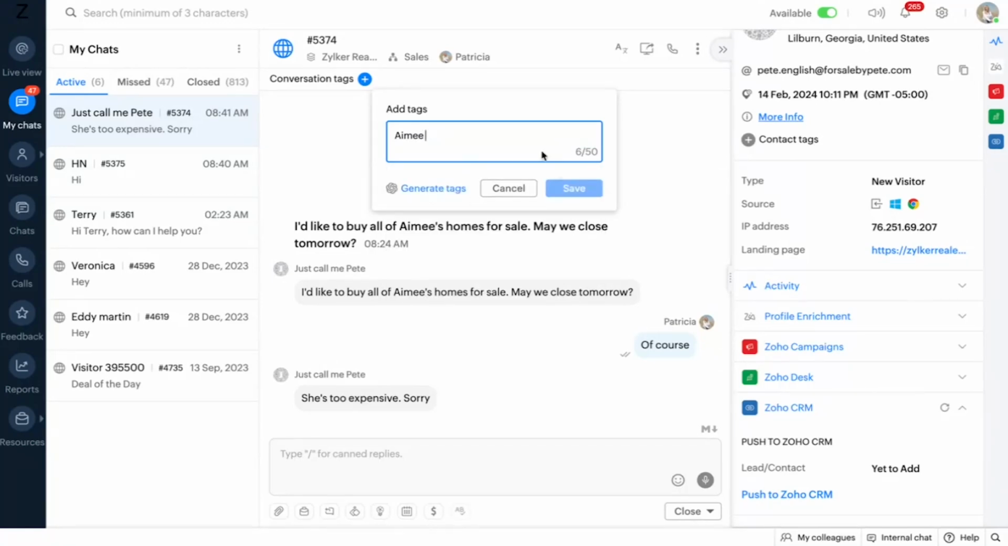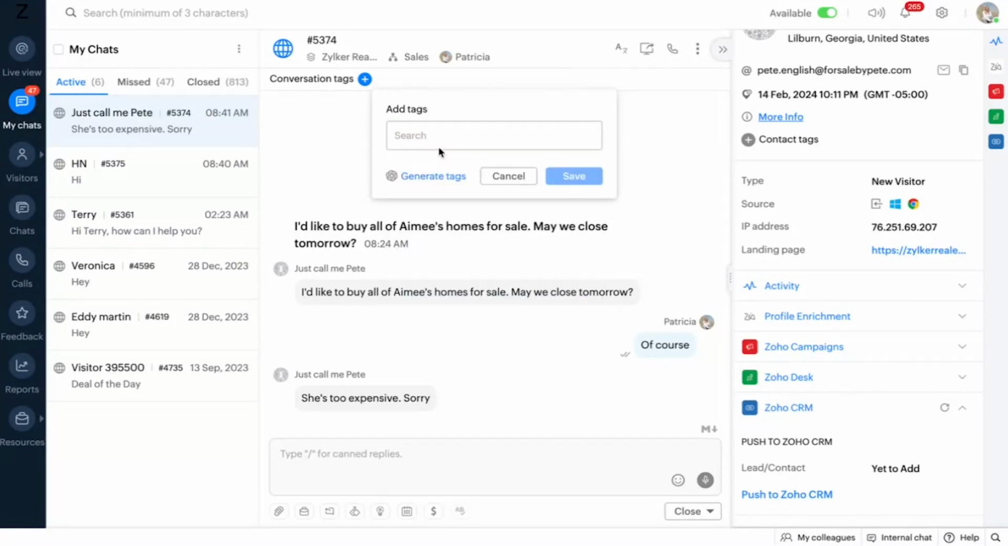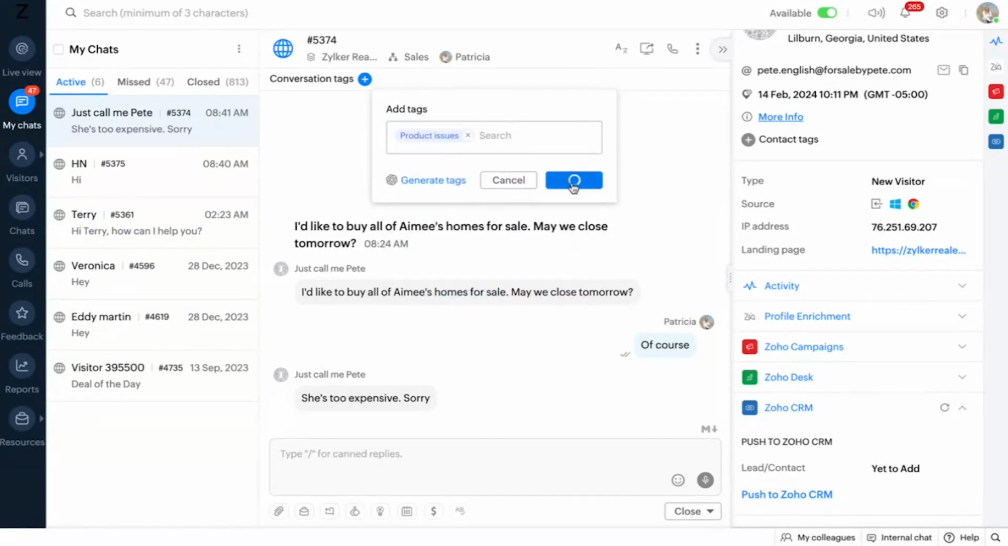Generate tags. I'm not able to. Okay. I guess we have reached the limit for this portal, and that is why I'm not able to add any tags. But I can add these tags that are already there and save it.